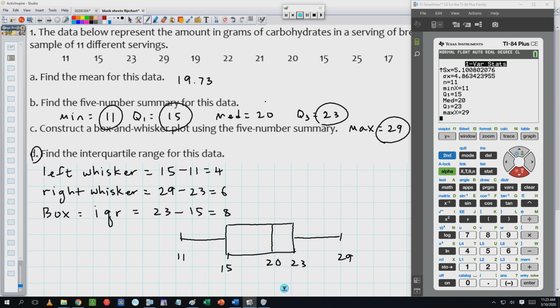We want to do something with the stat plot. So I'm going to do second y equals, and that gets me into the stat plot. I'm going to hit enter because I want to go into that plot number 1, and I want to turn that on. I move down here to the type, and I move all the way over to next to the last right there. And I hit enter there.